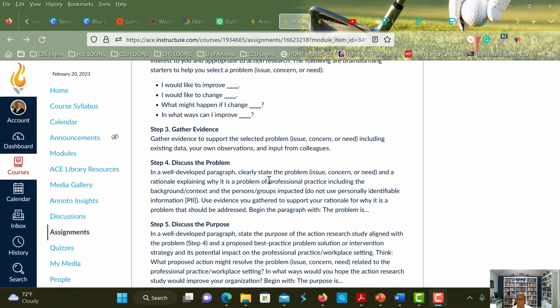And then you're going to discuss the problem in a problem statement. Now, I'll show you the headings at the very end of this that should definitely be in this paper, because if they're not in there, I'm going to end up counting off for that. So you have to have headings in this paper that will be flowing from this week all the way until the very end of the class.